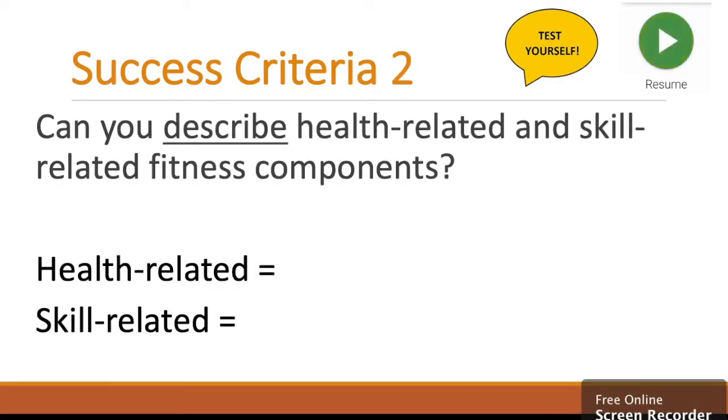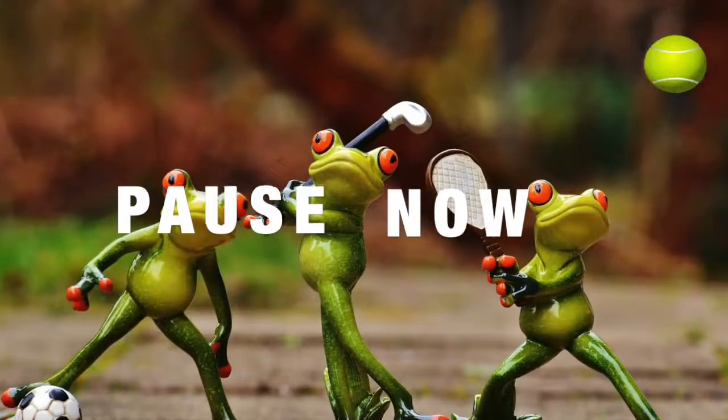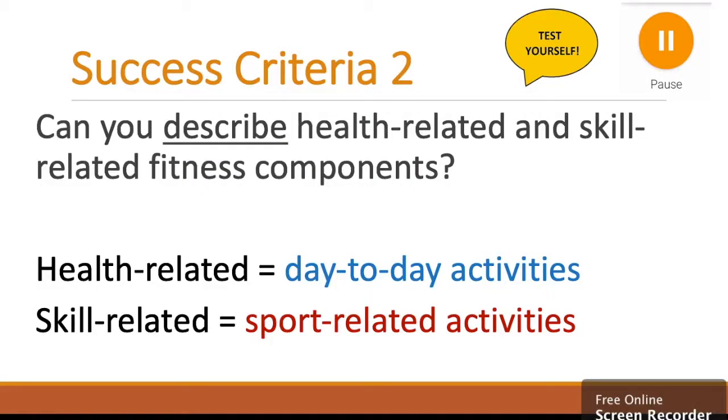Our second success criteria is, can you describe the health-related and skill-related fitness components? On your piece of paper, write health-related equals and skill-related equals. See if you can remember the tips that I gave you. Pause the video now. Okay, how did you go? Our health-related, they're our day-to-day activities. Our skill-related, they're more relevant to sport.